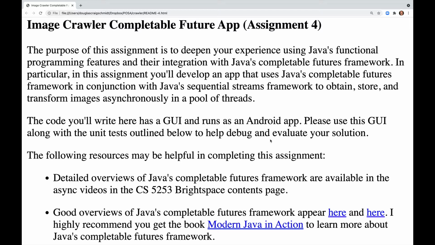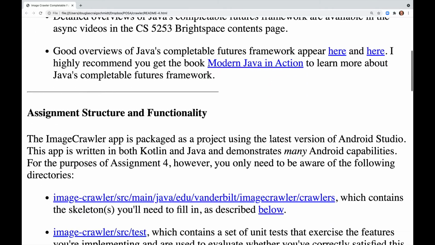The code you'll write here has a GUI and runs as an Android app. Please use this GUI along with the unit tests outlined below to help debug and evaluate your solution. The following resources may be helpful in completing this assignment. Detailed overviews of Java's completable futures framework are available in the async videos in the CS5253 Brightspace contents page. Likewise, good overviews of Java's completable futures framework appear here and here online. I also highly recommend you get the book Modern Java in Action to learn more about Java's completable futures framework.